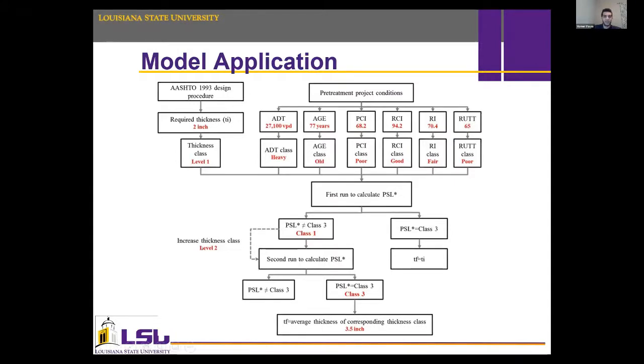Then with class 2 for the thickness, and again with these project conditions, you will conduct another run, and you will determine the class for the pavement service life. You will keep repeating this process till the class for the PSL reaches class 3. And when it reaches 3, then this will be your design asphalt overlay thickness.